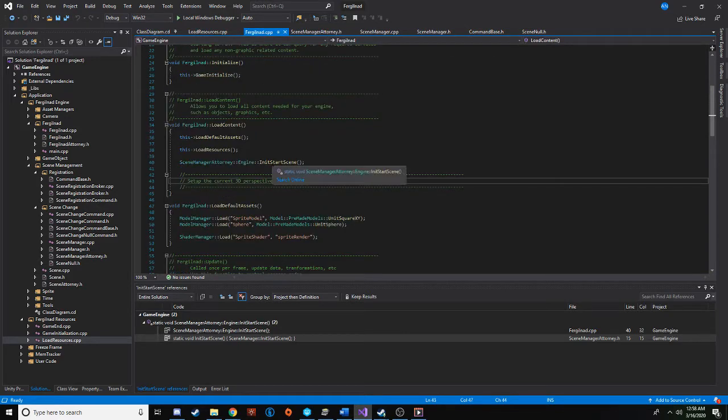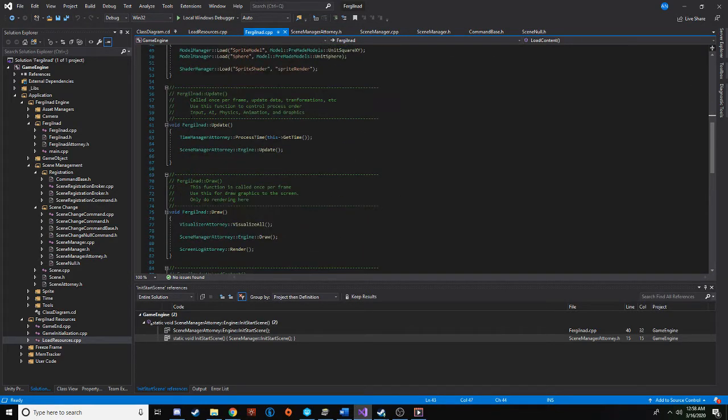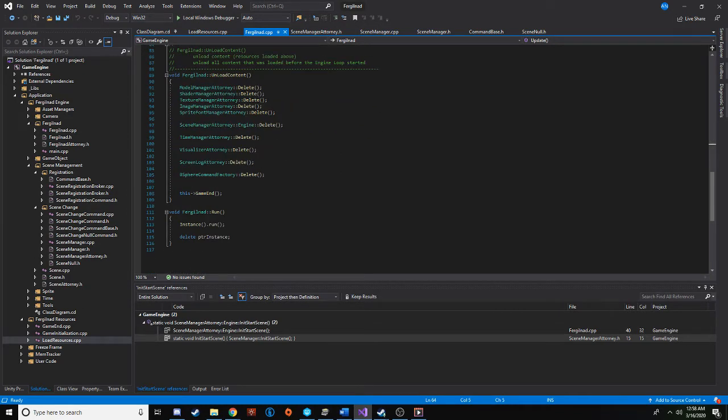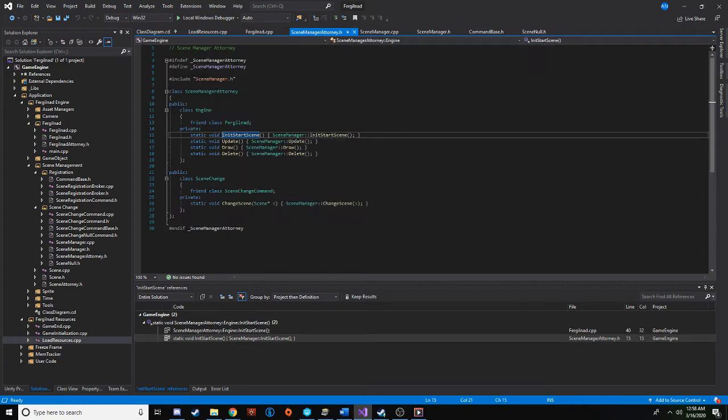So right here is the init start scene. In the update, obviously it's called update, draw, and draw. And the delete gets called unload content. And those all get called through the attorney. And the only thing that has access to the attorney is the engine and the scene change commands.